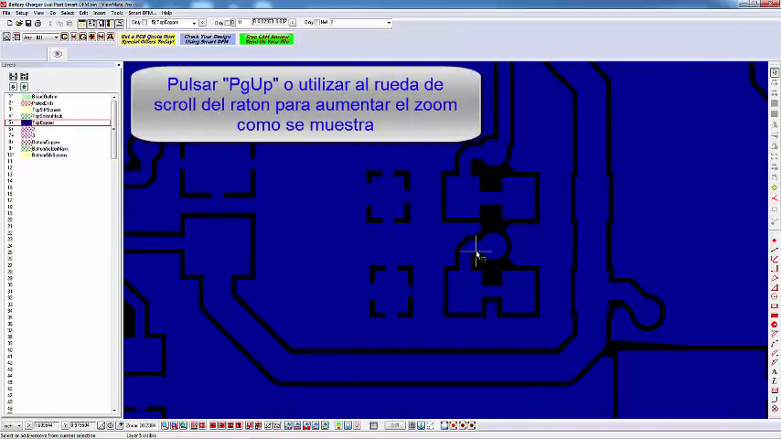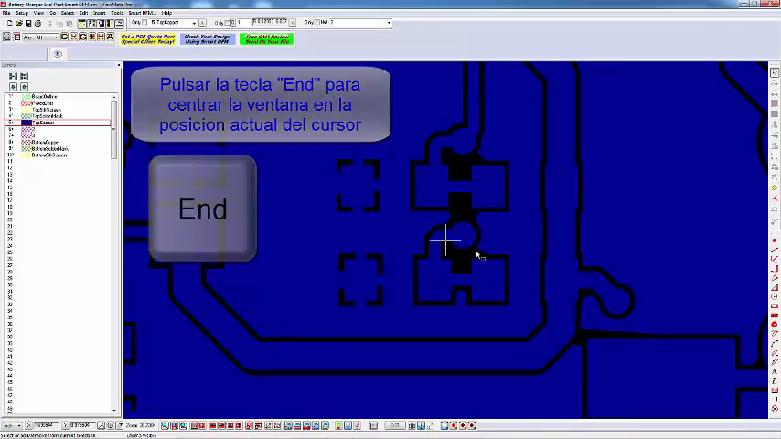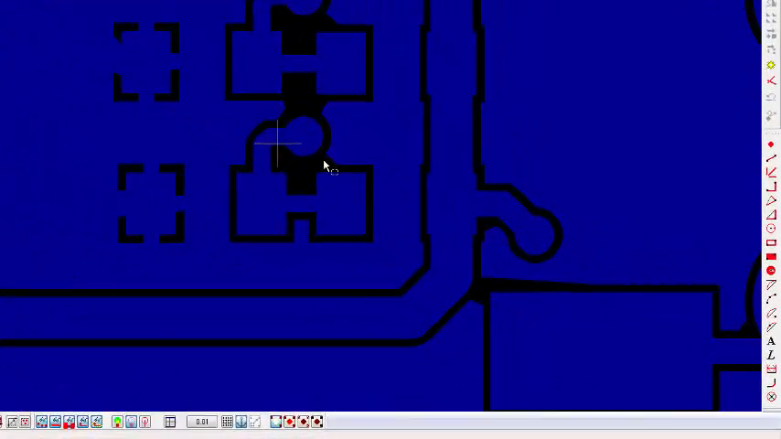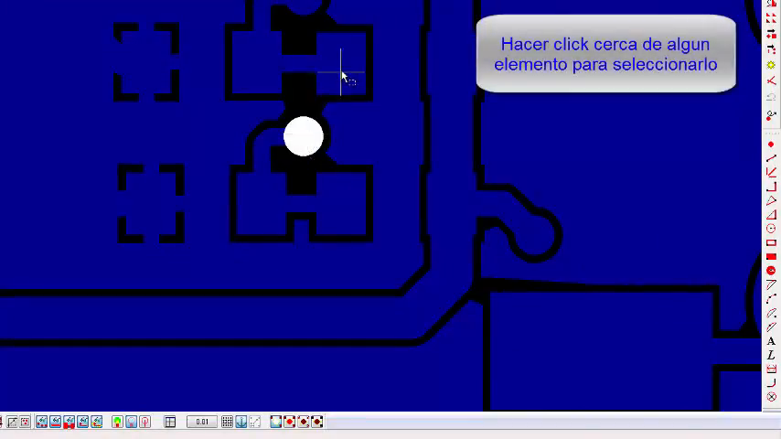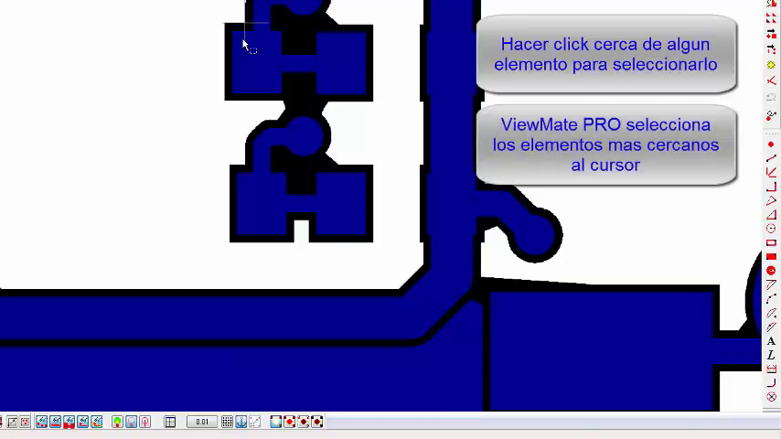You can do this by moving the cursor to the area of interest and pressing Page Up several times, or you can use the mouse wheel to zoom up. Note that you can press the End key on your keyboard to center the display at the current cursor location. Click in various places. Note how ViewMate Pro selects a single element whenever you click. ViewMate Pro will select the closest element that meets your selection criteria.